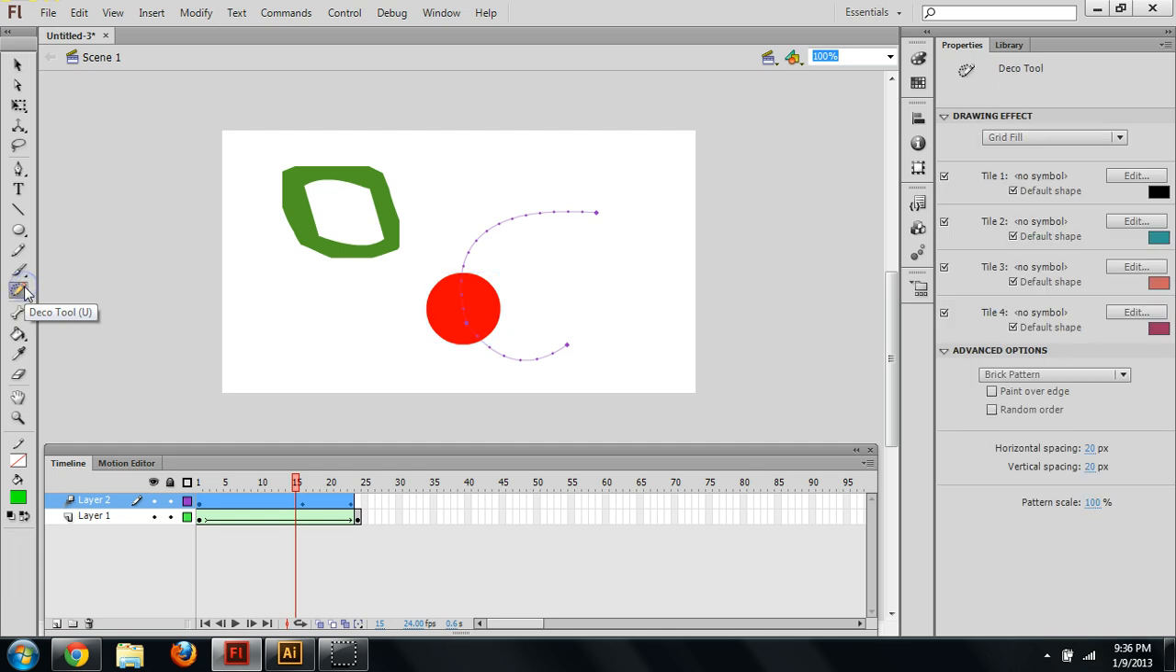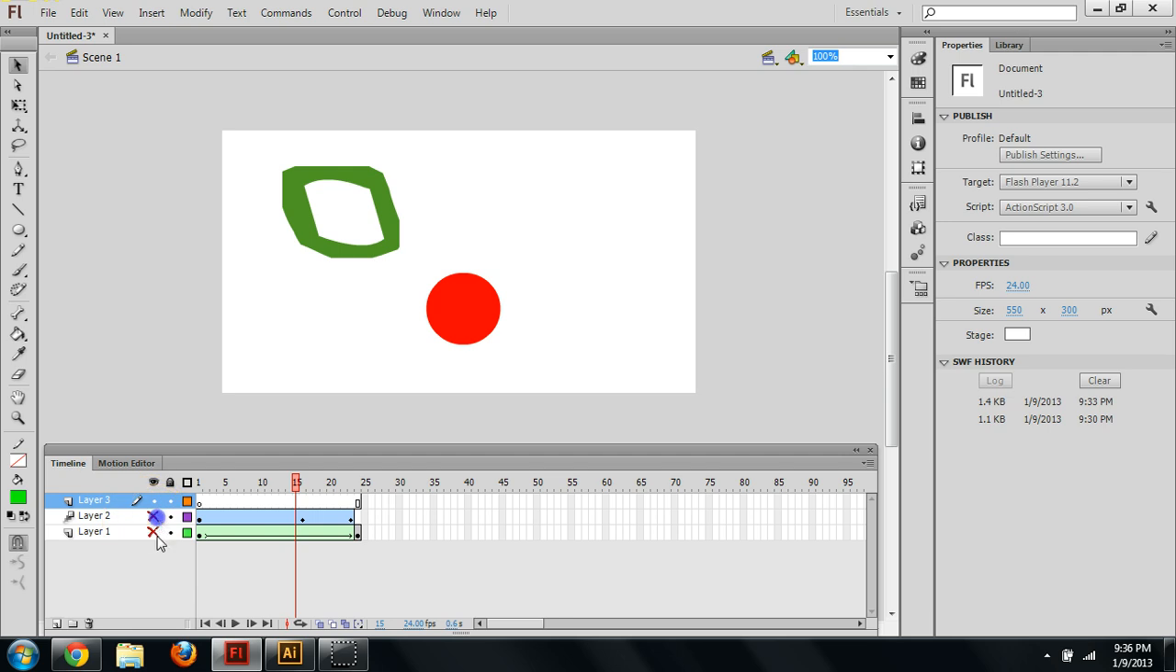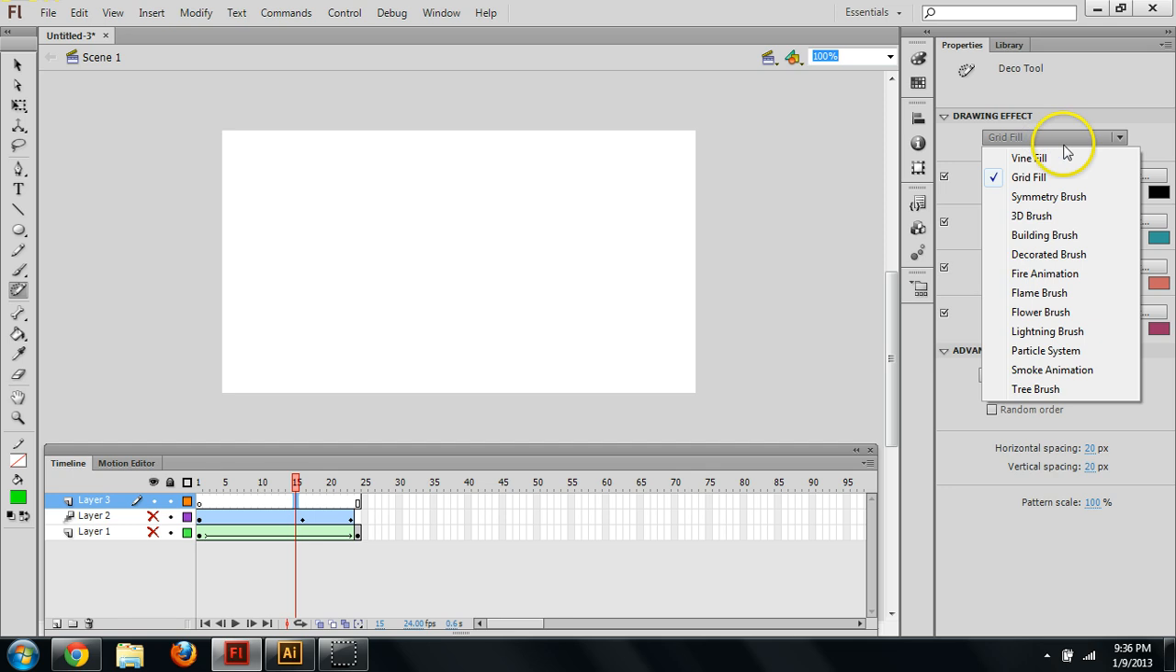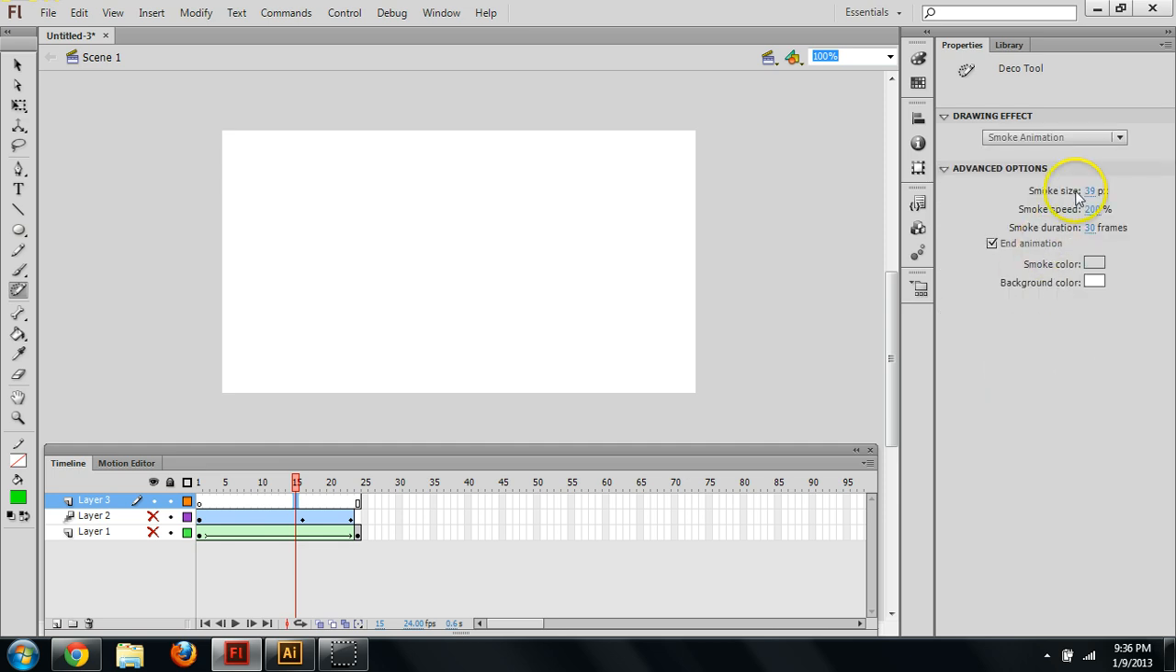Here's the deco tool. And I'm going to just create a new layer. I'm going to turn these off so you don't even see them. But I'm going to grab this deco tool here, and they have things like, gosh, there's so many. Ooh, they have a flame brush too. First one I want to show you, those are like the smoke animation. This one's kind of cool. So right now it's going to end the animation, and I can choose the size and whatever else.